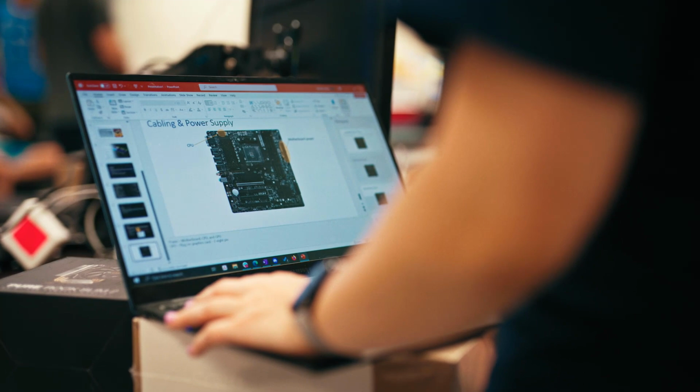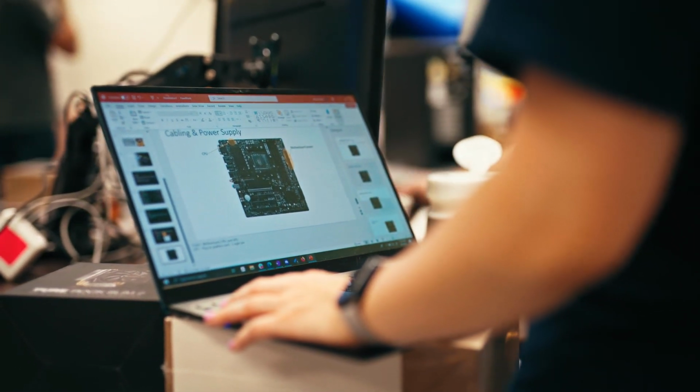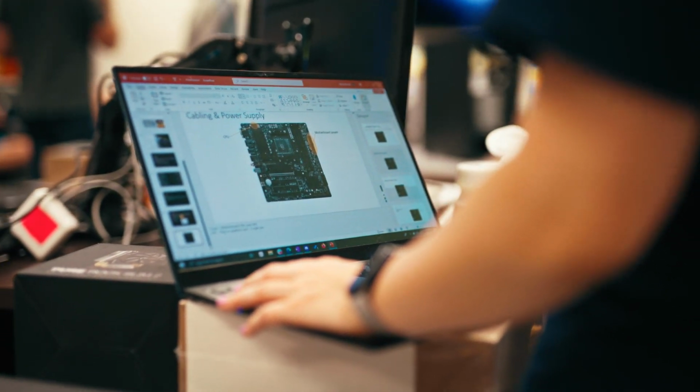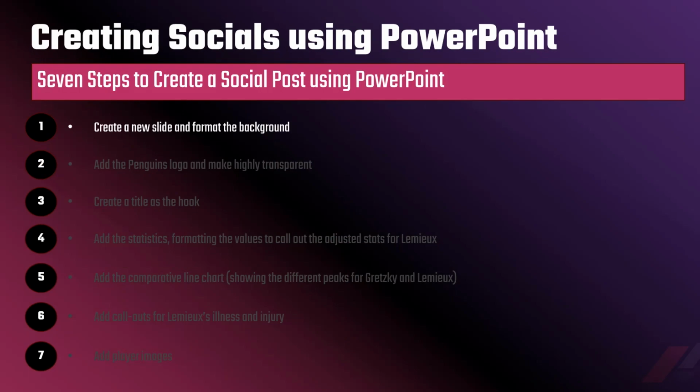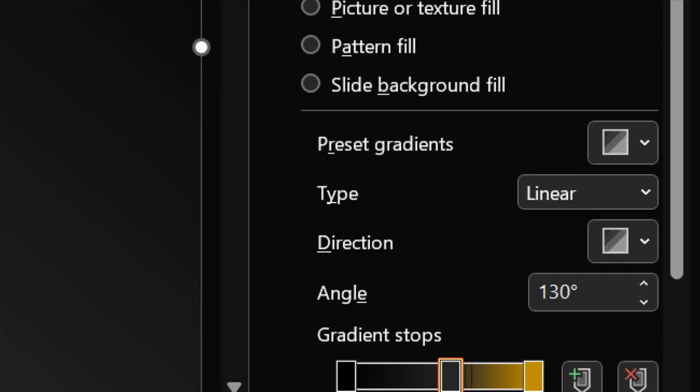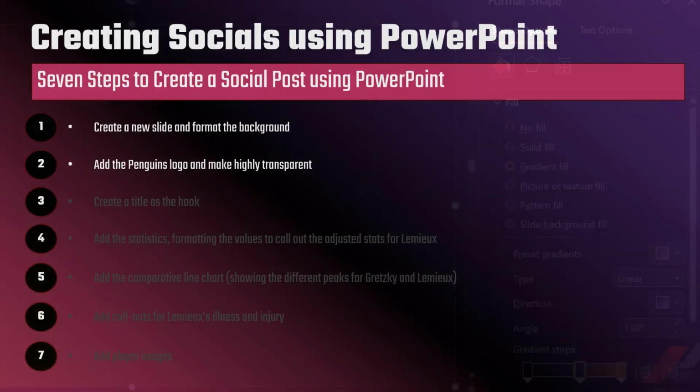Most people have access to PowerPoint or a tool like it, so let's walk through each step to create the social post. The first step is to create a new slide and format the background similar to what you see here. The next step is to add the Penguins logo.